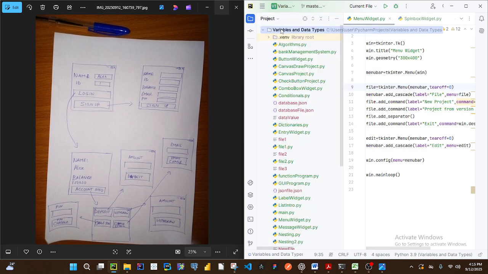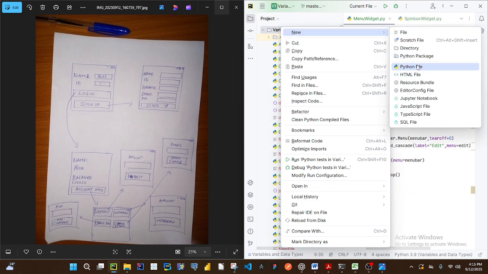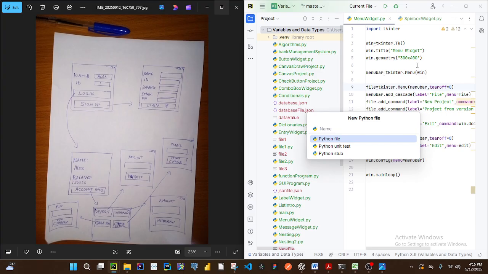What I'll do, I'll right click here, come to new, say Python file, and then I'm going to name it banking system GUI. So this is my project.